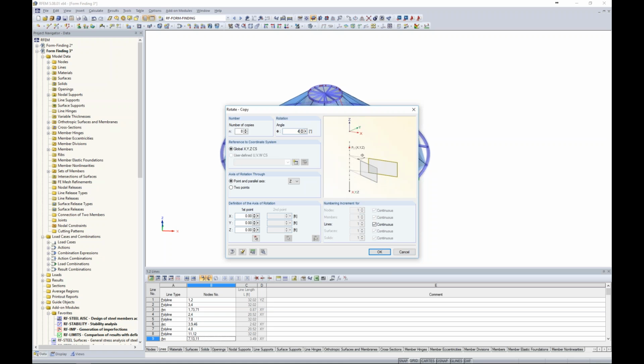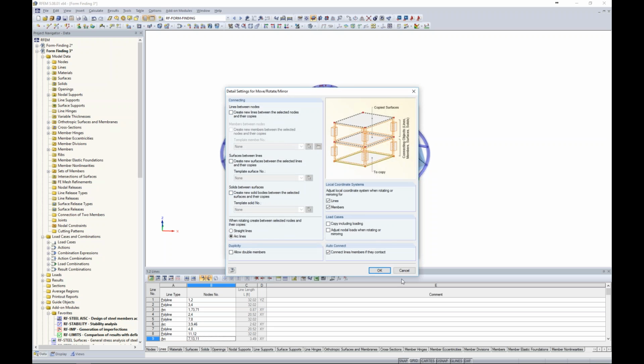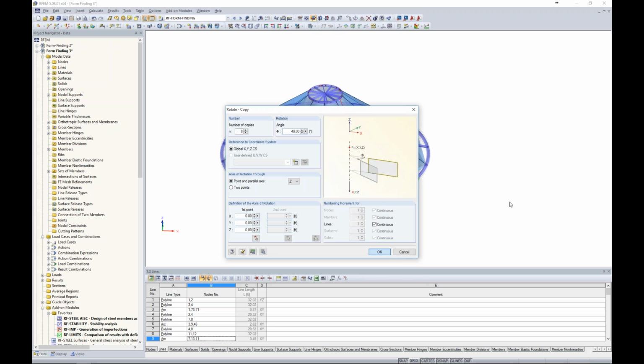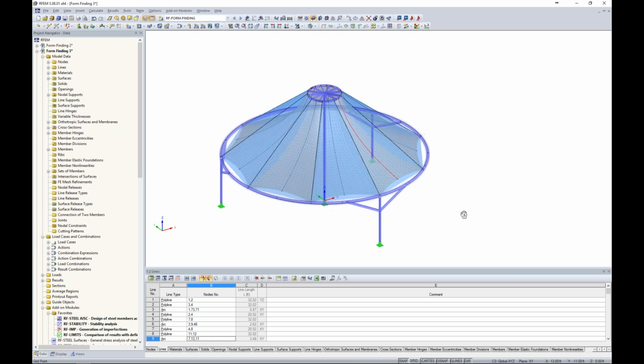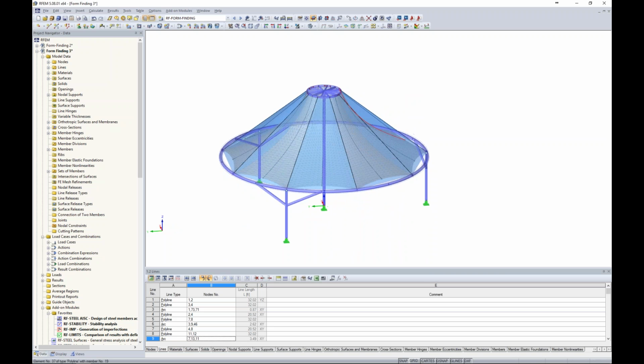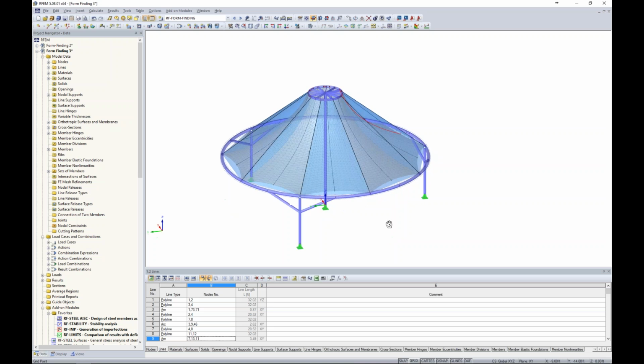Here I'm going to create 8 copies at 40 degrees. Make sure that my settings here are turned off. I click OK. And now the program is going to create a copy across all of my surfaces of just that simple line element. Nothing too complicated here.